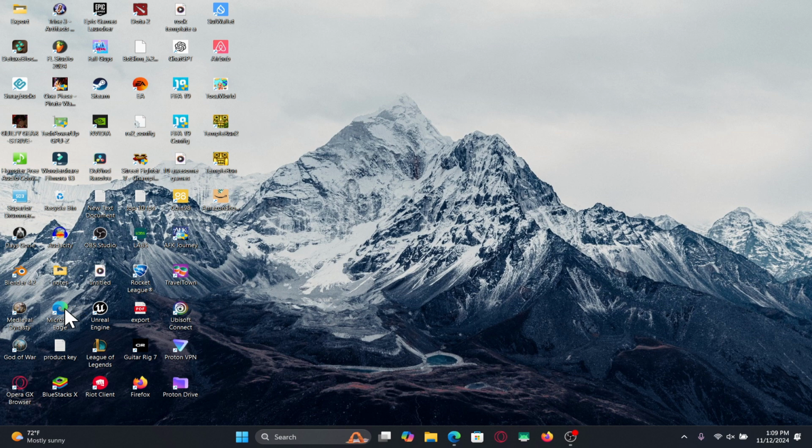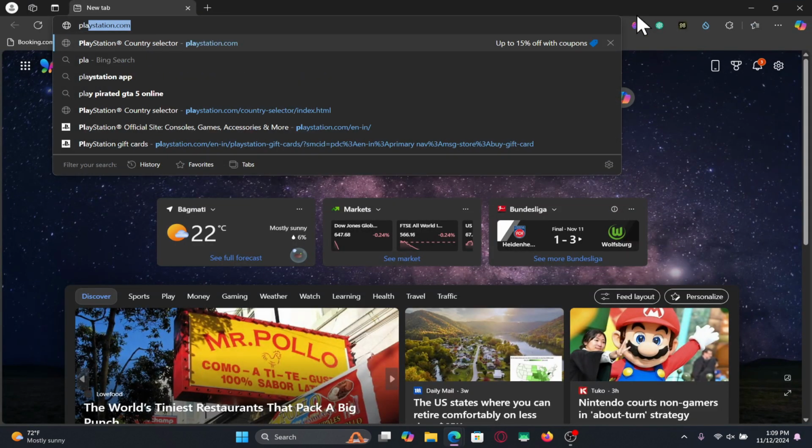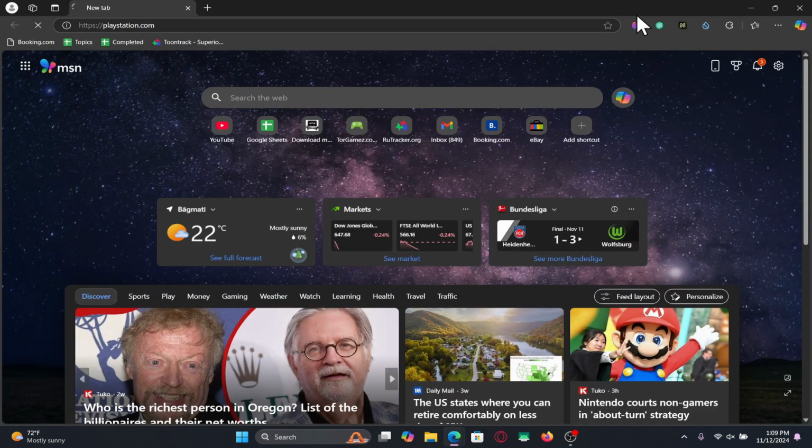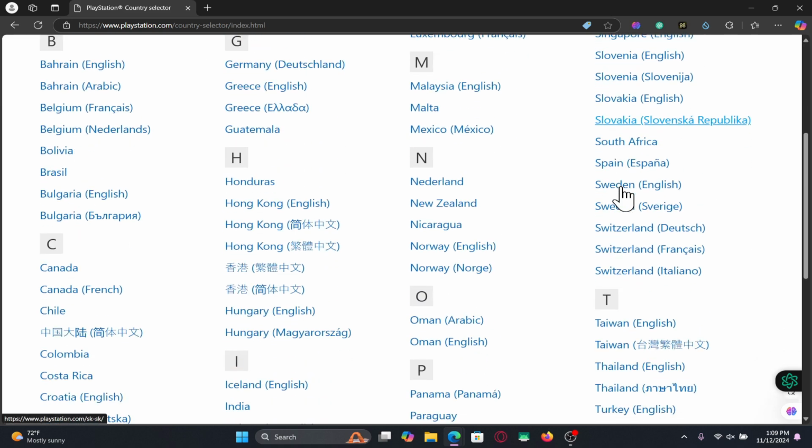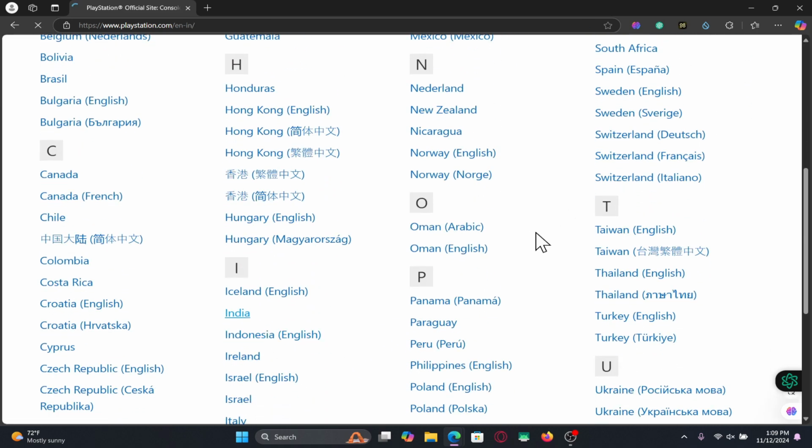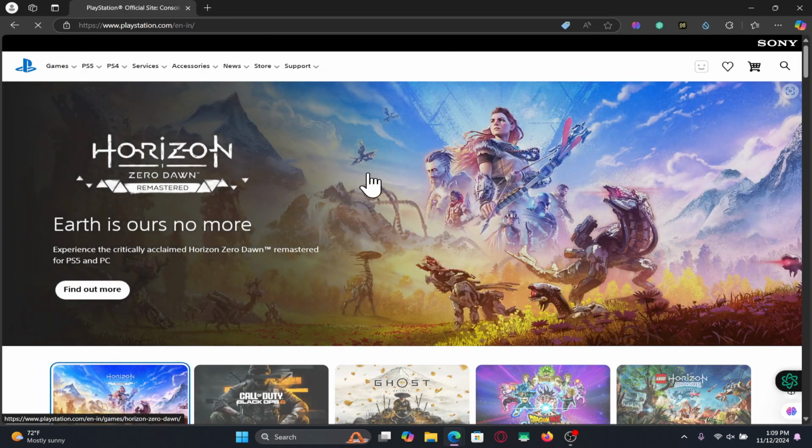First of all, open up your web browser and then in the address bar type in playstation.com and press enter. You will now be taken into the PlayStation official website. From the homepage, just choose your country and then log into your account if you haven't done so already by clicking on the sign in button at the top right corner.